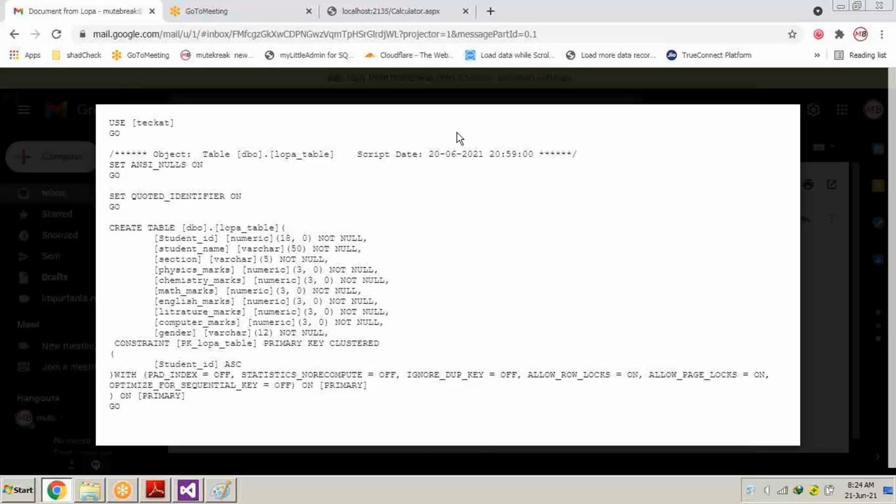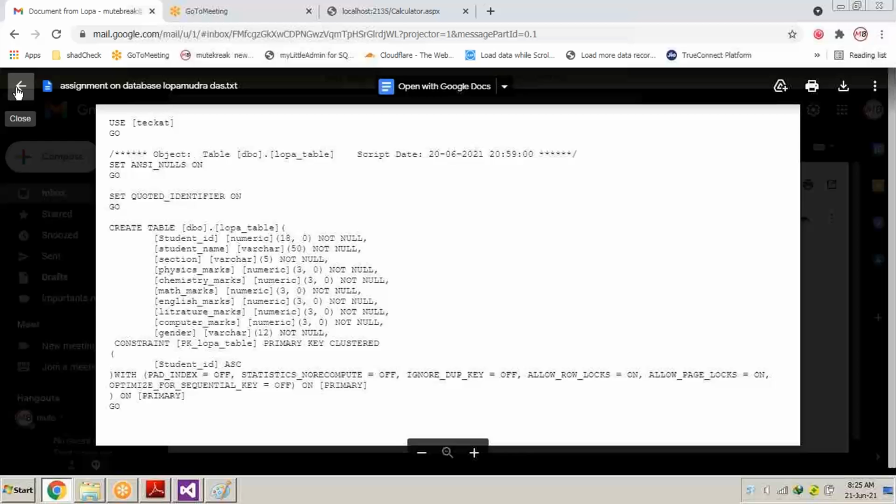Student ID 18, student name 50, okay, section 5 characters, physics marks 3 characters. Obviously, nobody has more than 100 marks, so the character length will be 3. Okay. Computer marks 3. Gender 12. Gender 12 is enough. Varchar. Okay, Lopamudra Das, your script is okay. I think you can design a table with many more fields.